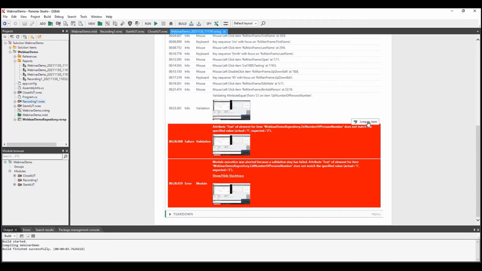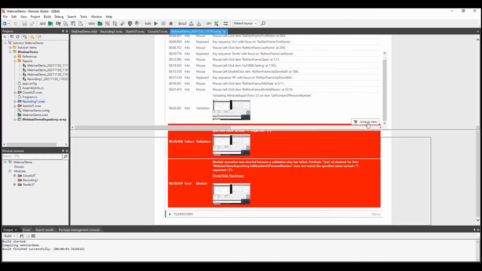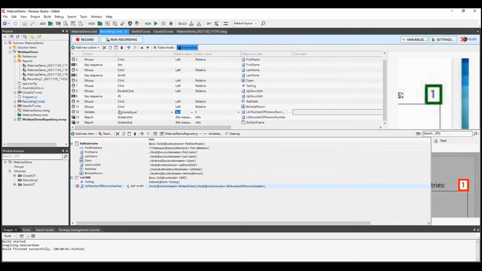So I can jump to this item. And that's a nice feature here too, as with any of these little line items, I can jump to the item to go immediately to that action step. So I'm going to jump to the item on this, and it highlights the line where this failure occurred. So I can easily make that correction here.